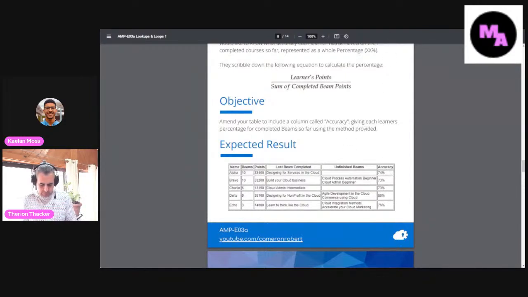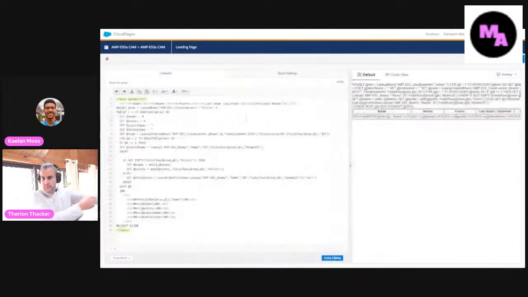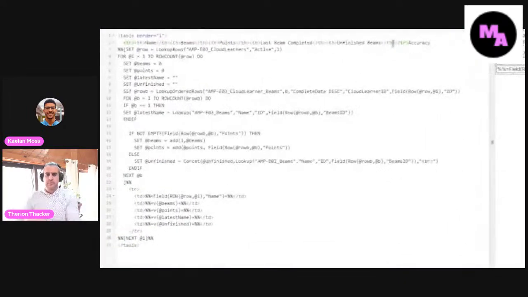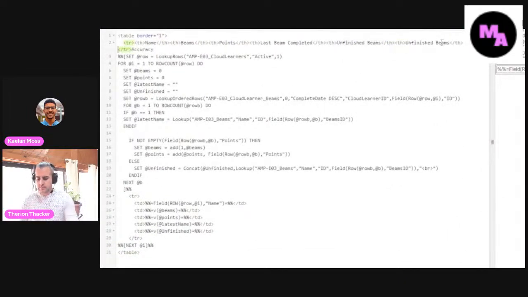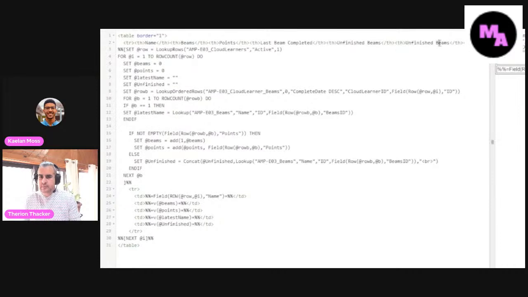All right, let's go into our code then. Take accuracy with us. Let's make a new table header called accuracy. The accuracy will be a percent. We have to count up all of the points and see what percent they've got.